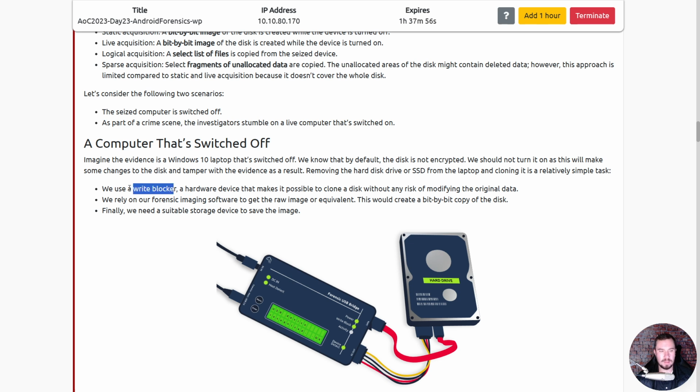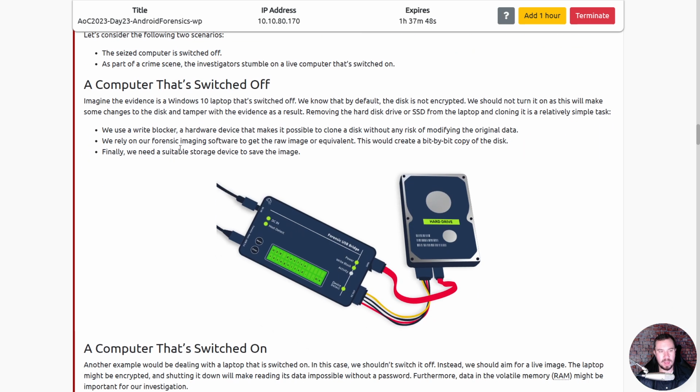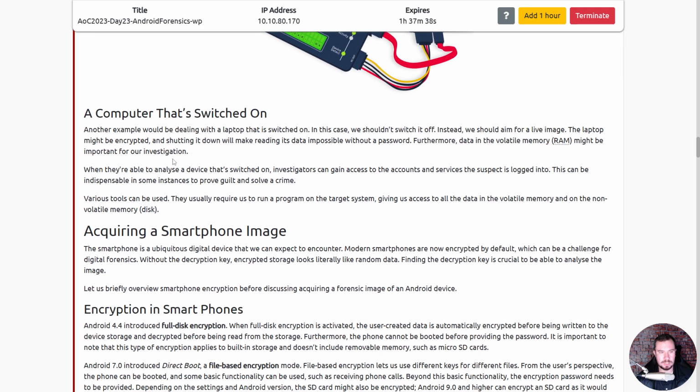We use a write blocker, this is important, a hardware device that makes it possible to clone a disk without any risk of modifying the original data. We rely on forensic imaging software to get the raw image or equivalent. This will create a bit-by-bit copy of the disk. And finally, we need a suitable storage device to save the image, one that's switched on.